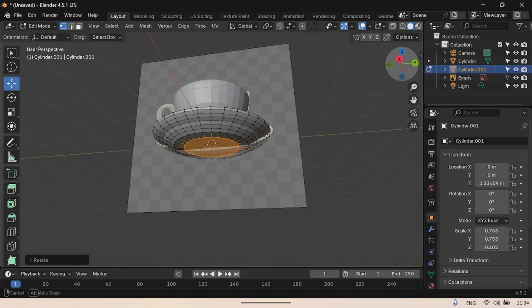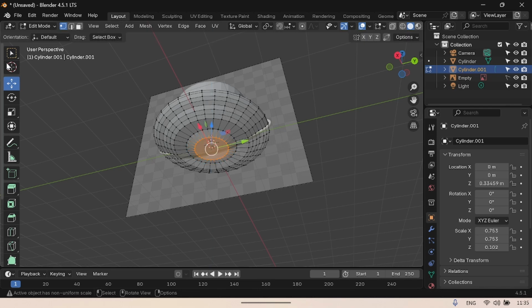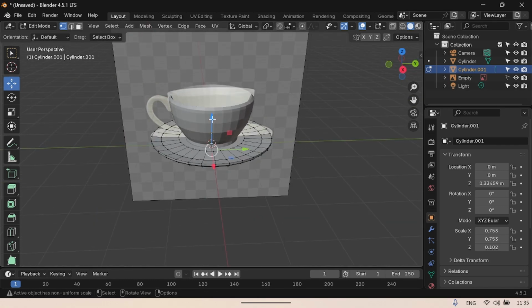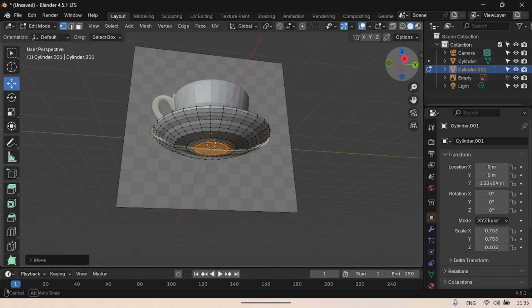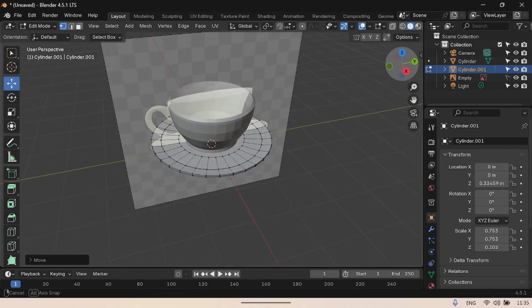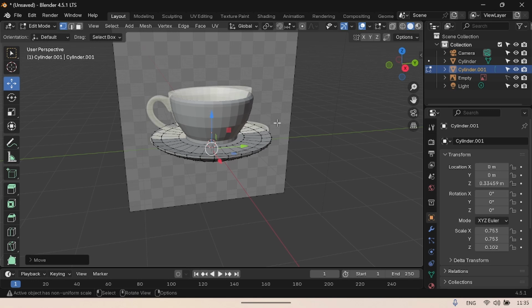Okay, let's see how it looks. Extrude, no, scale, then extrude a bit and scale like this. No, we can, with that selected, come to move here and move it a bit inside like that, create that hole or something like that. So now, as you can see, we have created the saucer and the cup from both the inside.